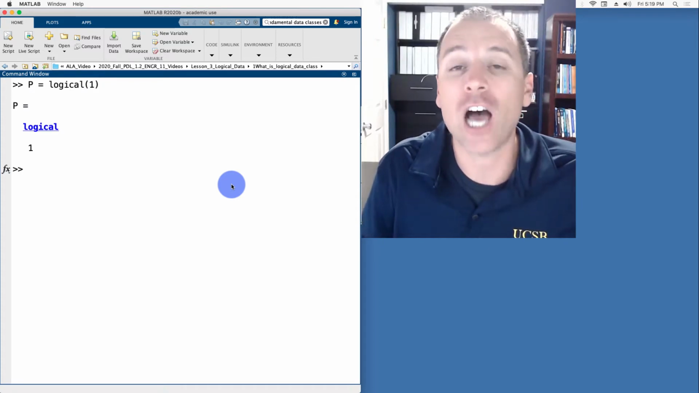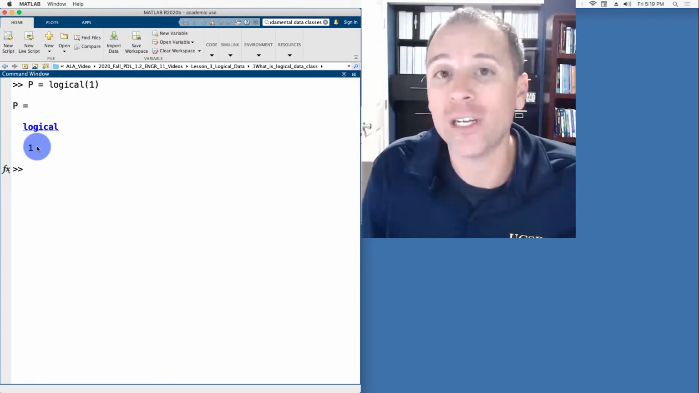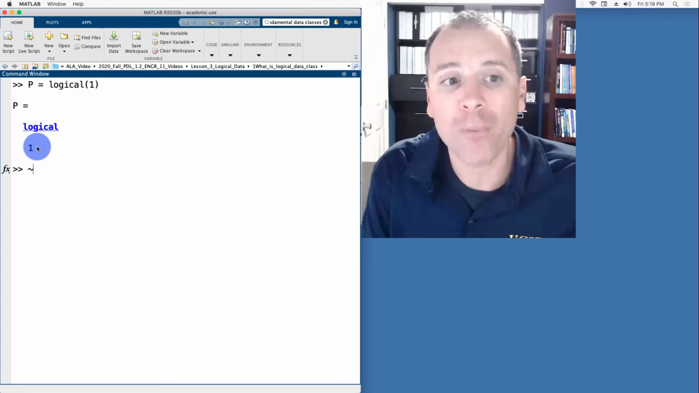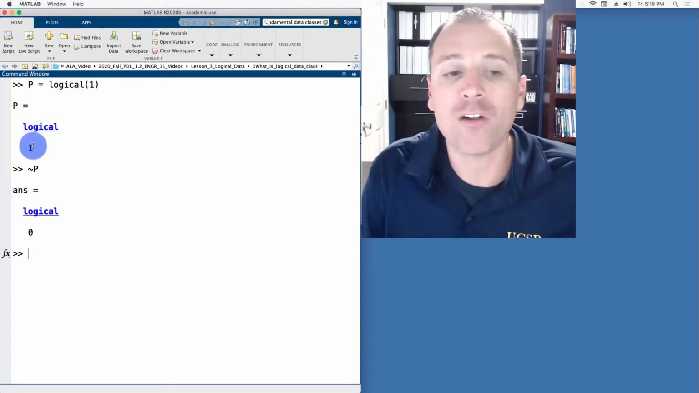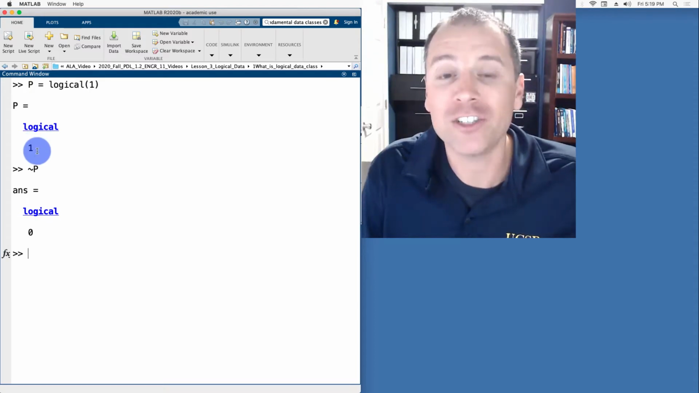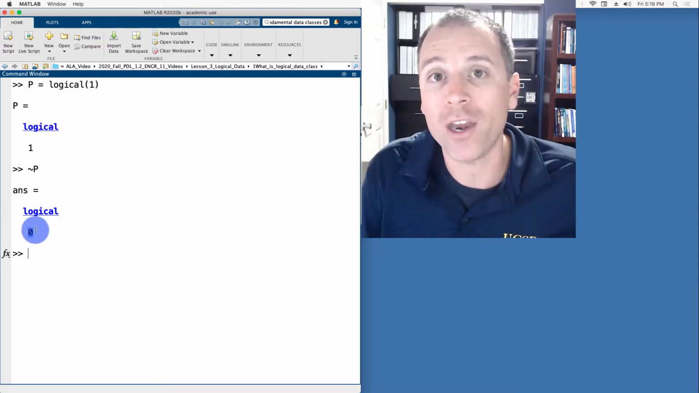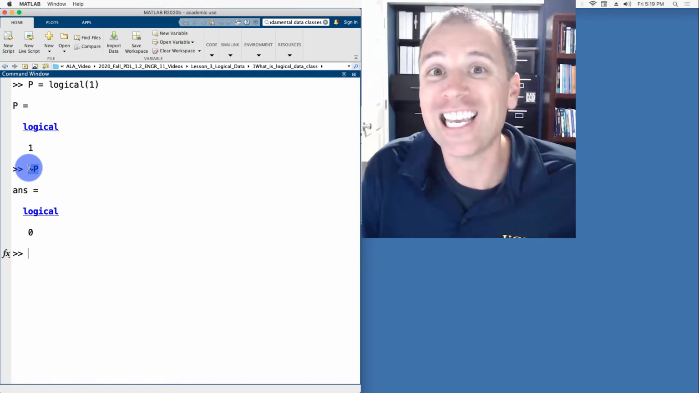So in this situation, let's go ahead and look at P equals logical of 1. Notice that is a logical scalar because it produces a 1 by 1 array with a logical entry for its value. If I now hit it with the not operator, which is just tilde P, notice MATLAB is going to flip, invert, change the logical 1 to a logical 0. This, of course, is a 1 by 1 array, so that is a logical scalar, which means this expression is stored as a logical scalar in MATLAB.